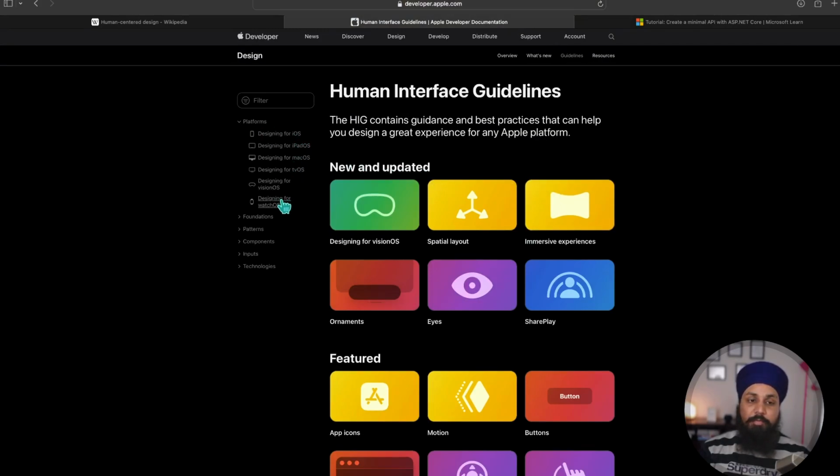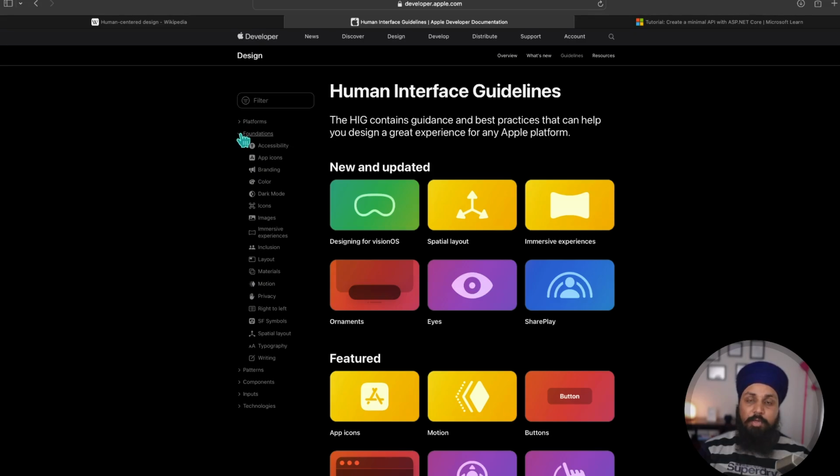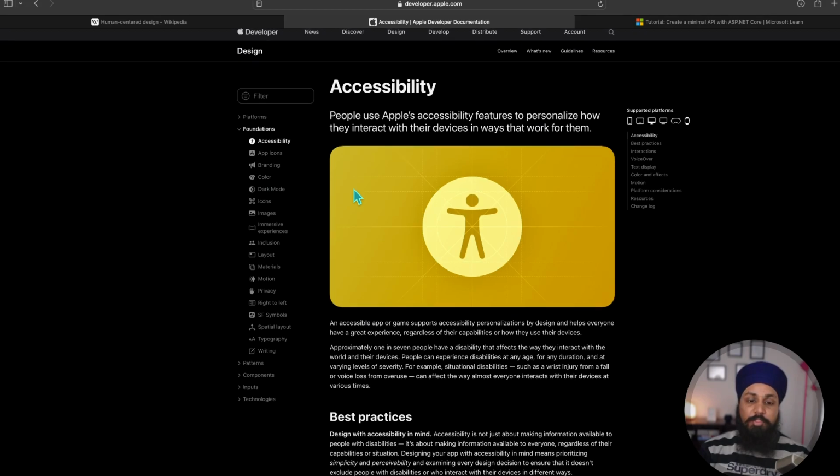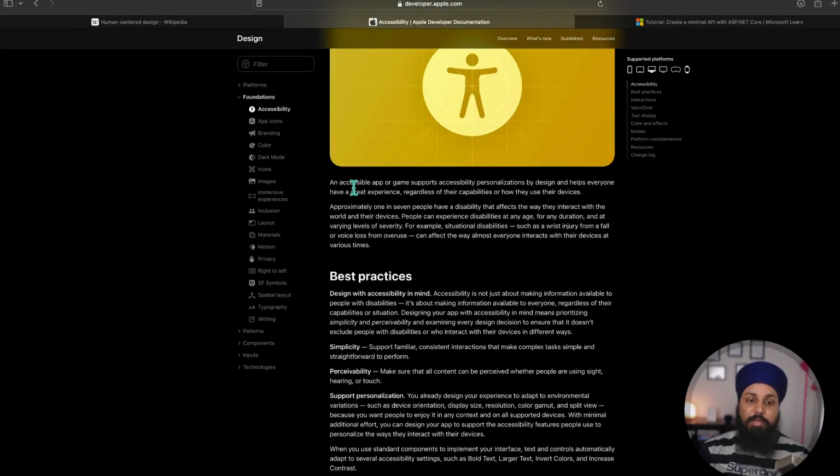There are different platforms that you can see, which you can go to directly. If you're building for tvOS, you can go there, but I would encourage you, rather than digging into those, to just read the foundations first. This is the thing that you want to read first before going deep. They have given really basic foundational things here which you want to know before you build any native iOS app.